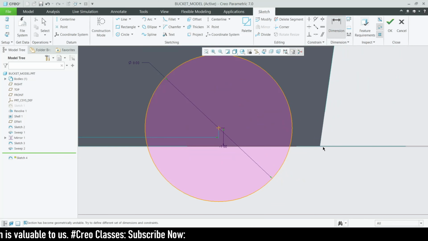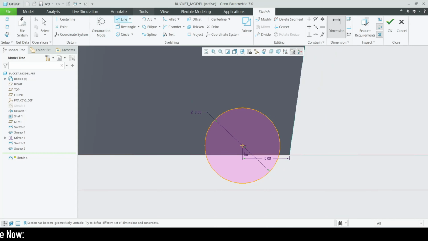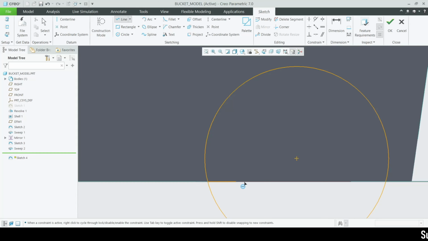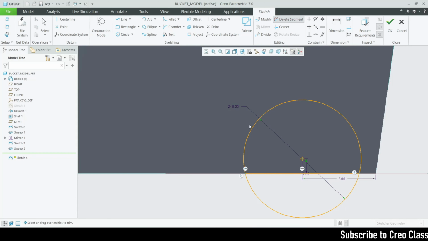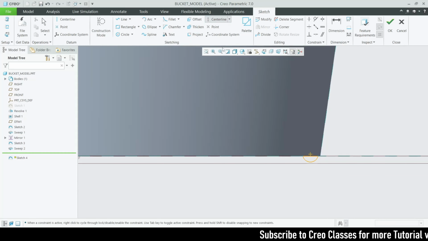Okay, let's add some more dimensions from here till here. Let's add a value of 5. Okay, and then I'm going to draw one more line like this. And then let's go for the delete segment. I don't want this. Okay, so it's okay for me.